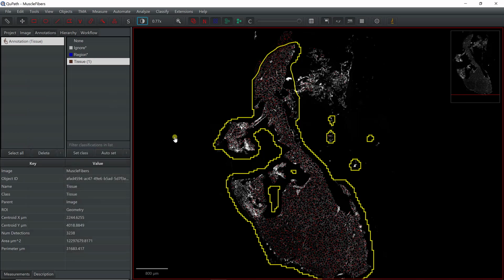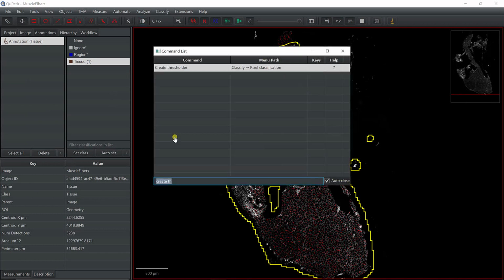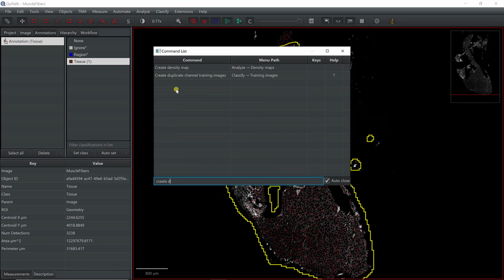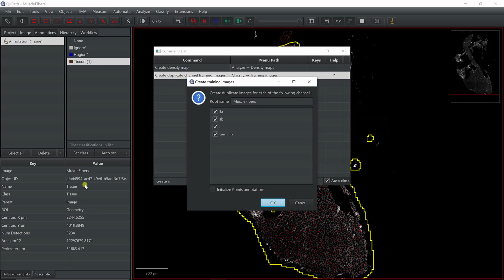There's an easy way to do it. If you do Control L again, there's something called Create Duplicate Channel Training, or you can go to Classify Training Images. And when you do that, you have a window that pops up asking you which markers you want to use for that.